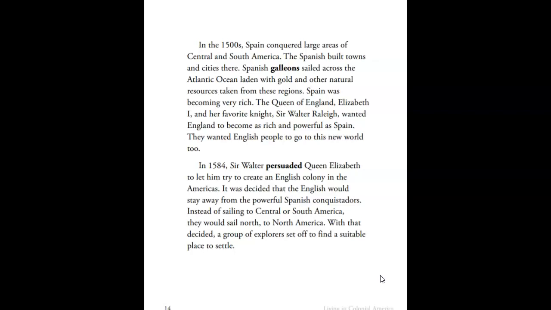The Queen of England, Elizabeth I, and her favorite knight, Sir Walter Raleigh, wanted England to become as rich and powerful as Spain. They wanted English people to go to this new world too. In 1584, Sir Walter persuaded Queen Elizabeth to let him try to create an English colony in the Americas.